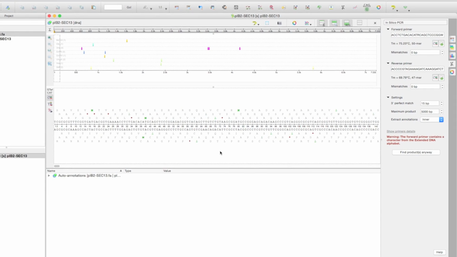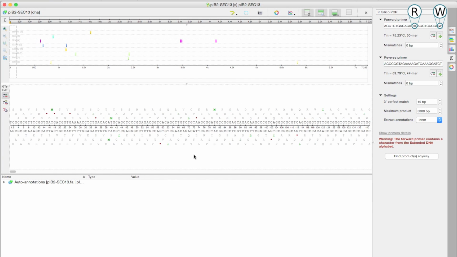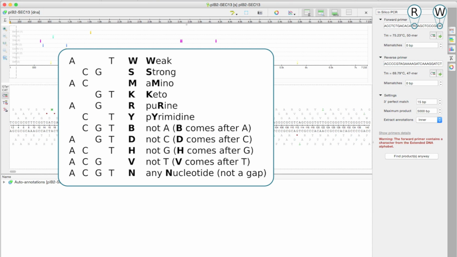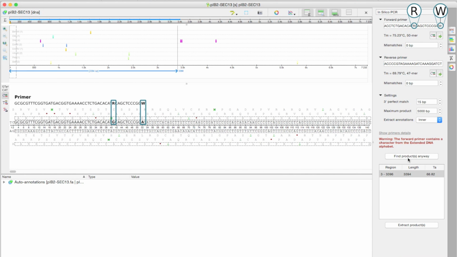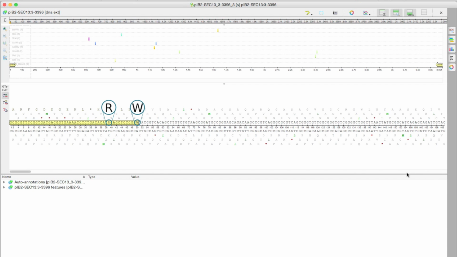UGENE's PCR in Silico task can now process the degenerate symbols. As you know, the degenerate symbol represents a position on a DNA sequence that can have multiple possible alternatives. The degenerate symbols can be present both in a primer and in a sequence. But note that the product will contain the characters from the primer, not from the sequence.